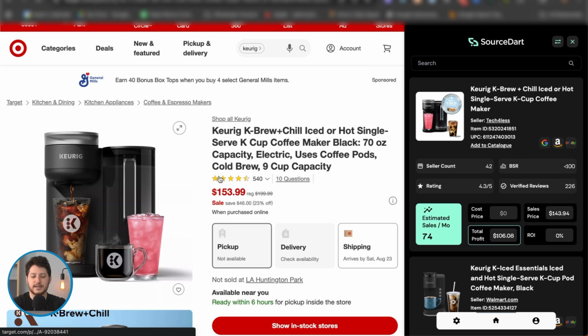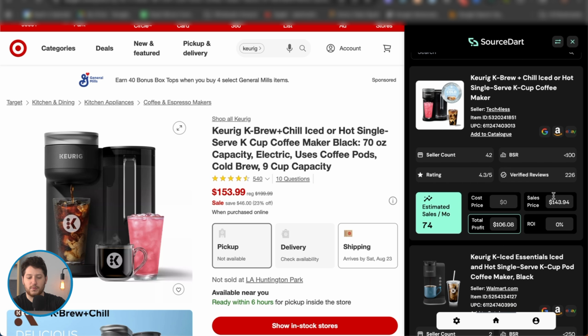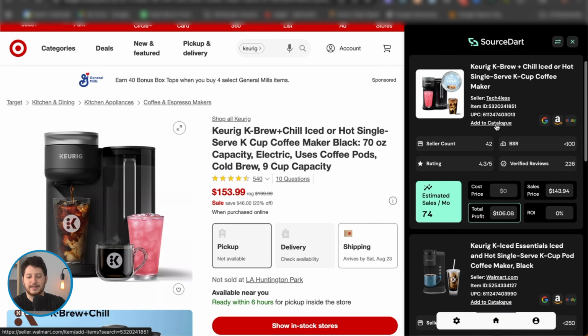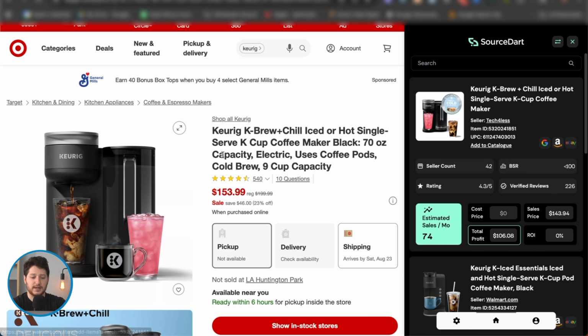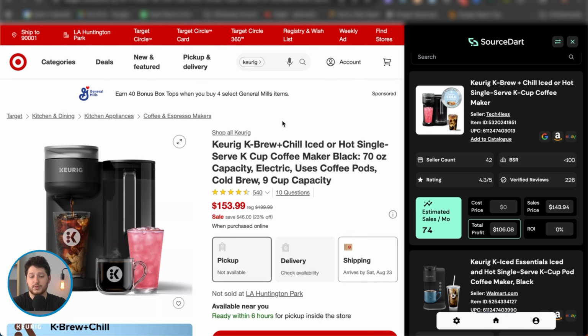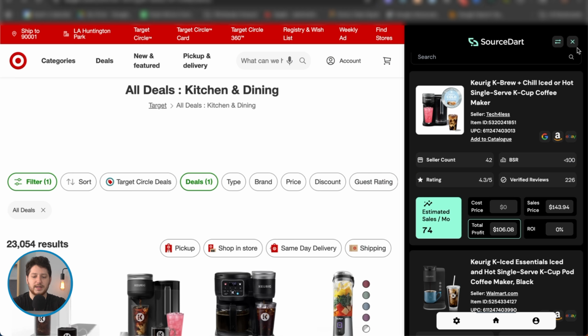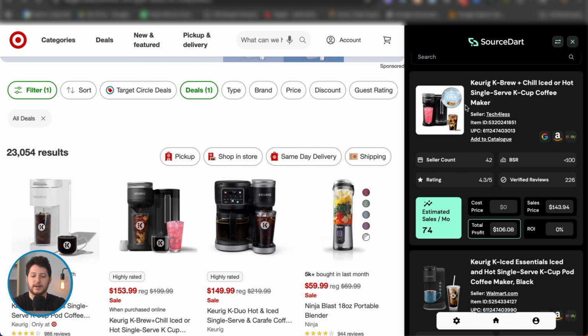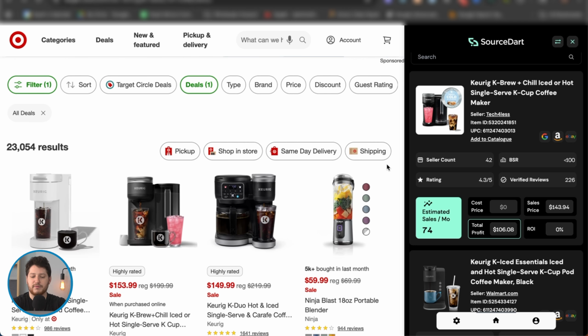So I see this listing is being sold on Target for $154, and then it's being sold on Walmart for $143. So what I want to do mainly is just confirm that this is the right listing. Taking a look, we're looking at the chill iced plus hot single, and here we see this is pretty much the exact same listing. So this would not be profitable. But I was quickly able to deduce that by opening up SourceDart, and it sped everything up.